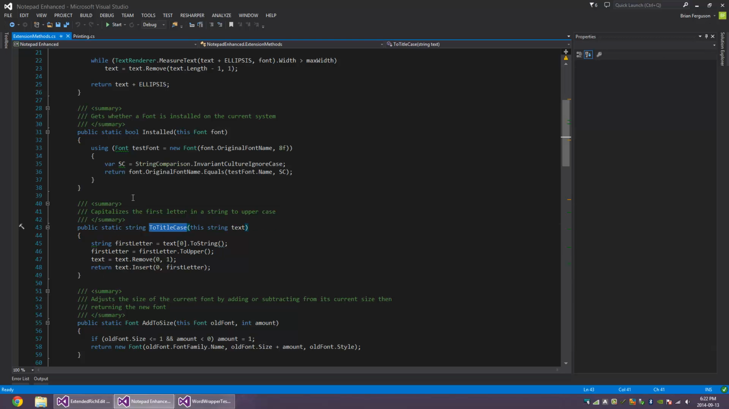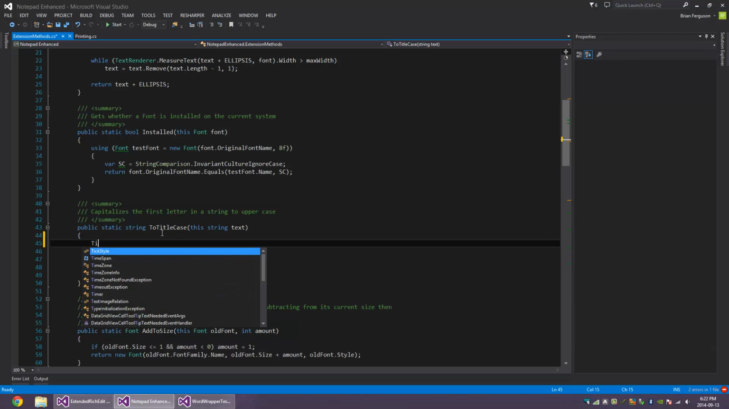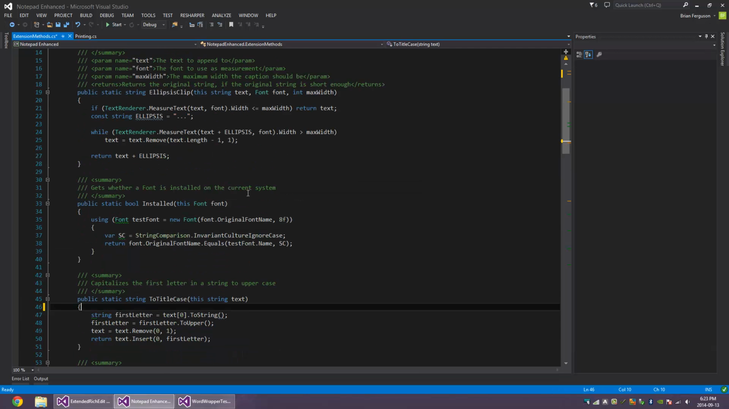I don't think this is needed because there is a method. It's like, what is it, title info or text info? You can use text info to capitalize letters in a culture friendly way. So you just create an instance of this, however you would do that, and there's a method in there for you to use to capitalize the first letter of a word. It's called toTitleCase or something like that.